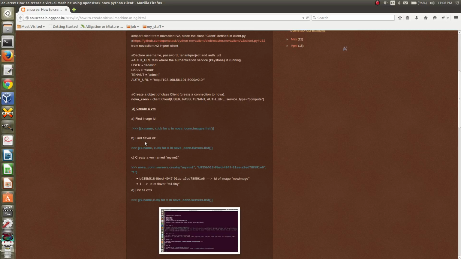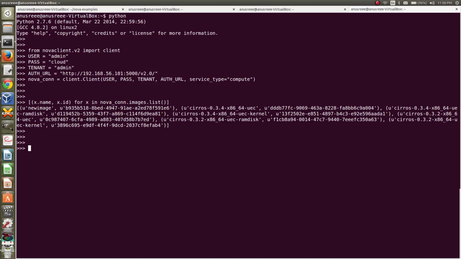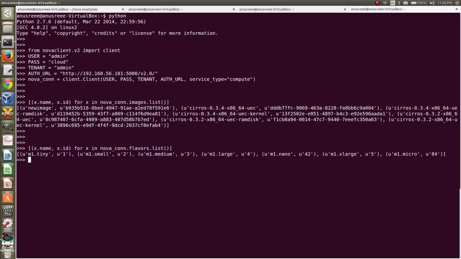Next, we have to find the flavor ID. For finding the flavors ID, we can use this code. It will list the flavor name and its ID.